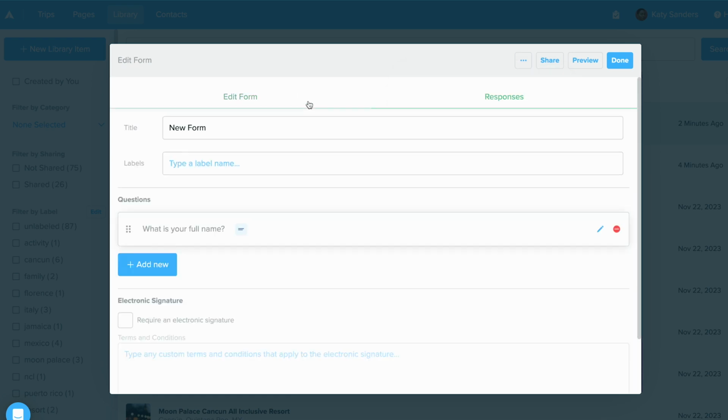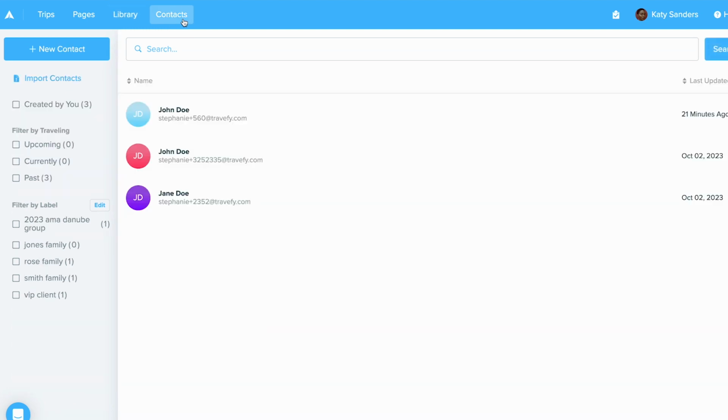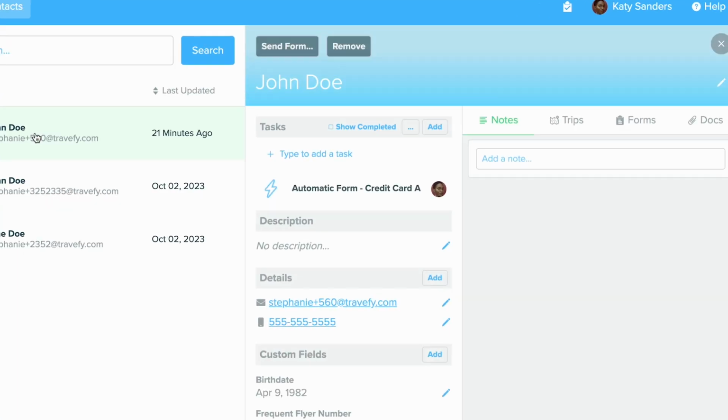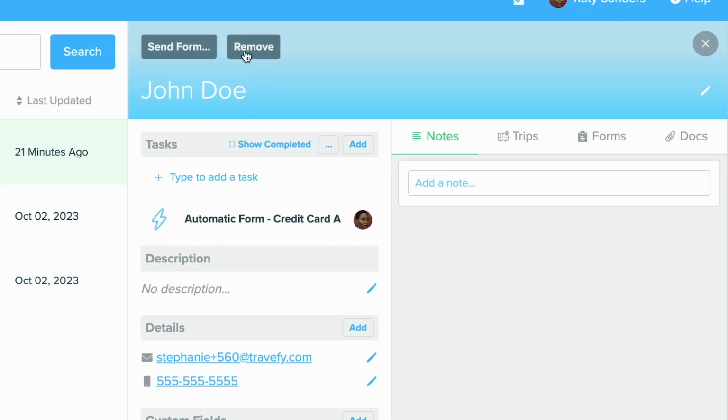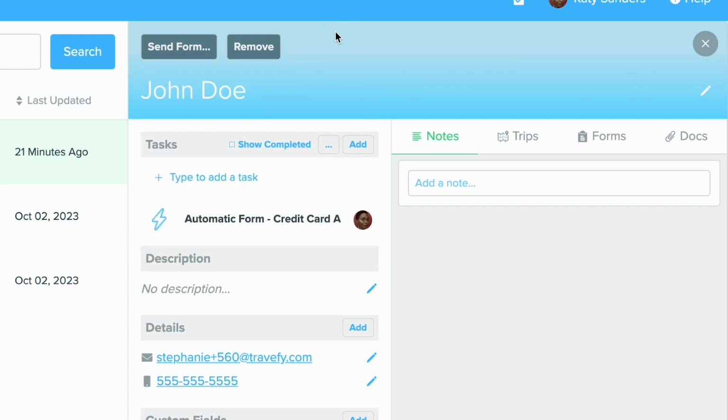You can also send forms directly from a contact profile by going into the contacts at the top here, click on the person you want to send it to, and then in their contact profile, you can click send form and choose which form you want to send directly to this person.